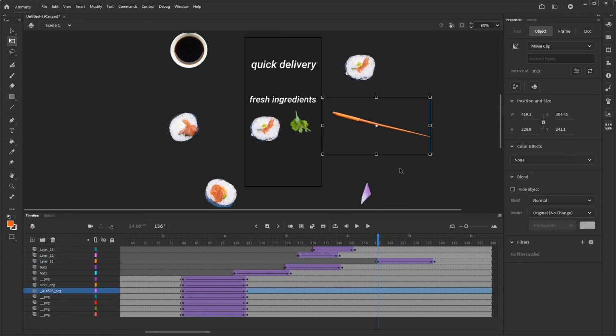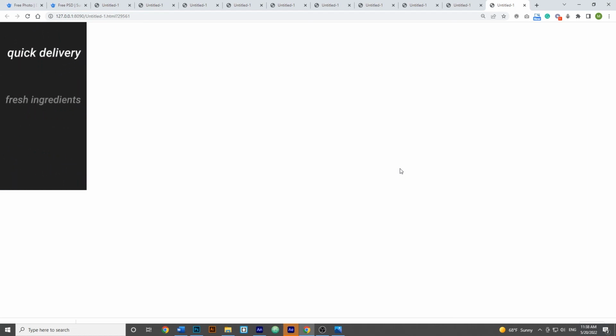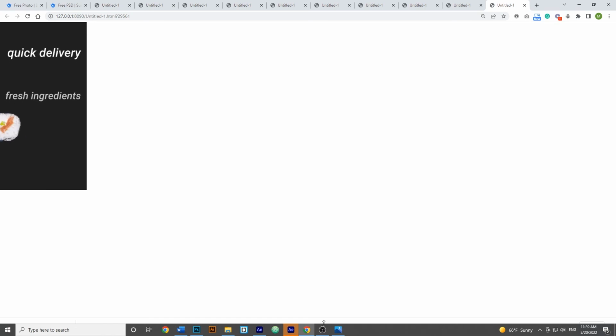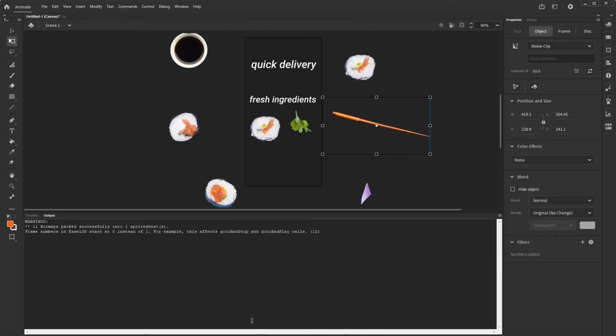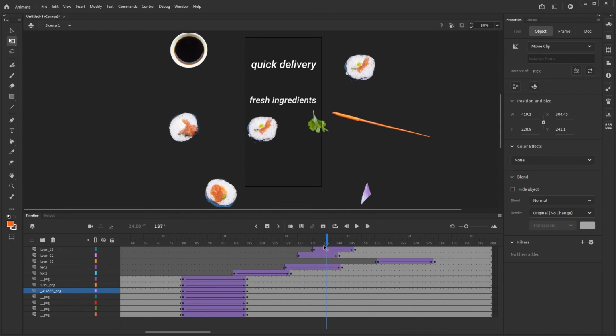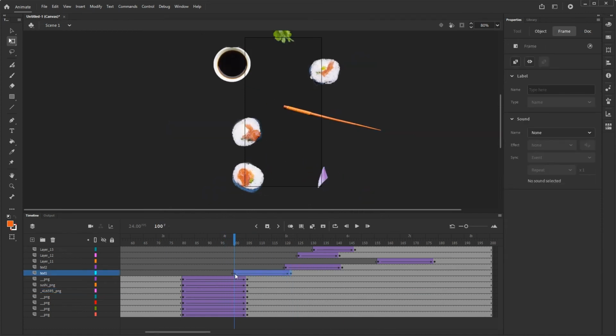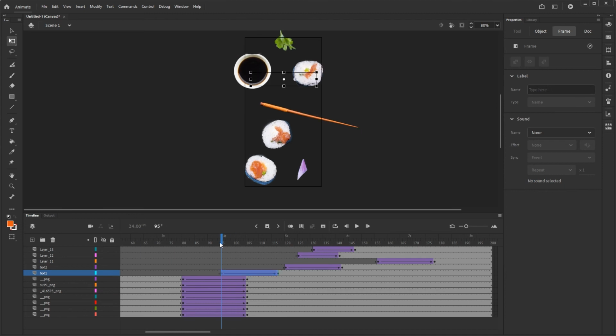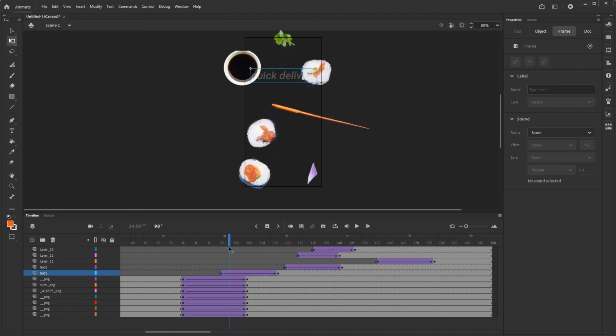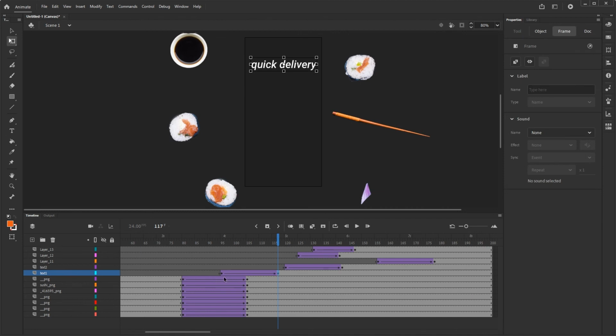And I'm going to hit Control Enter, and I will see how this is going to look. So we have something like this. Then we have all of them going away, and we have something like this. Let me see one more time. And maybe one thing that I think would be better is to make this quick delivery come a little bit earlier. Because it has this good motion if it is coming when all of the things are leaving. So if I would maybe be able to do it like so, let me see.